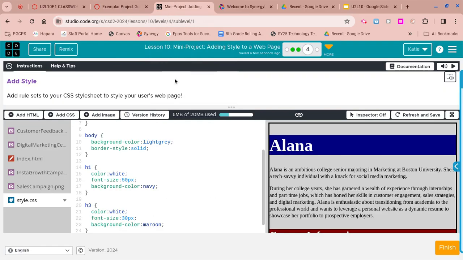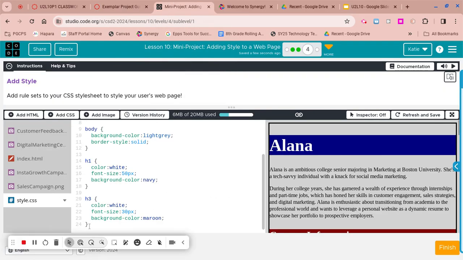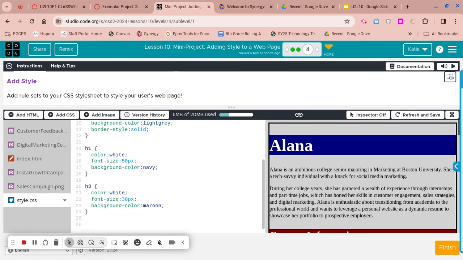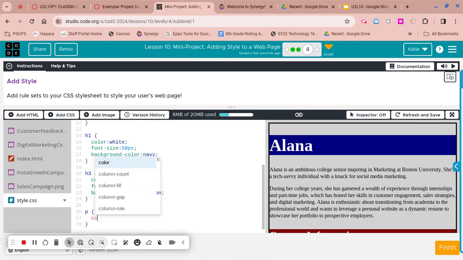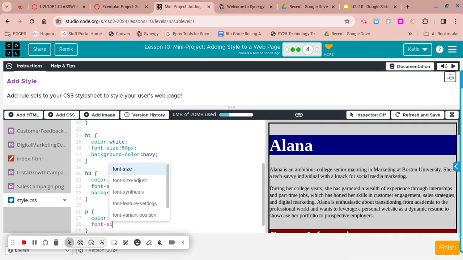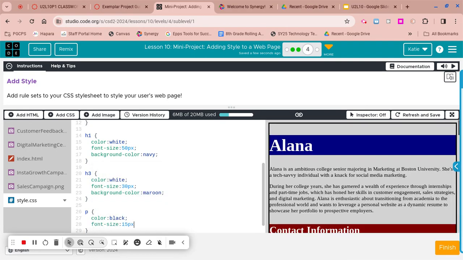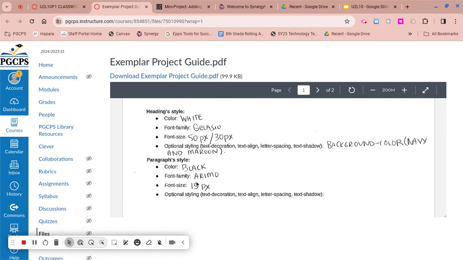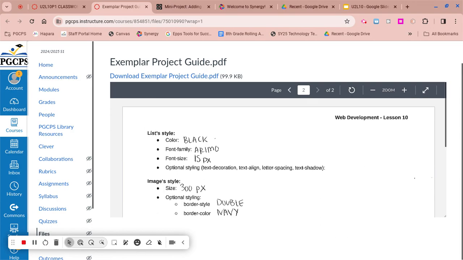So I'm going to go back to my project. All right, I'm going to start a new rule set because I do not have one for my paragraphs yet. So I'm going to put P for my selector, curly bracket, color, black, font size, 15 pixels. All right, great. Let's move on to our list style.